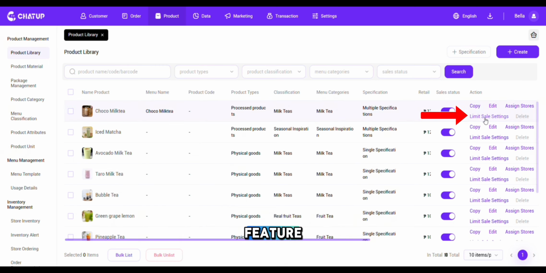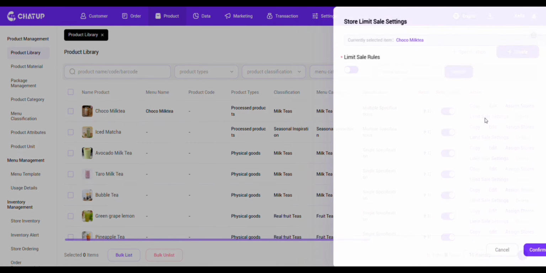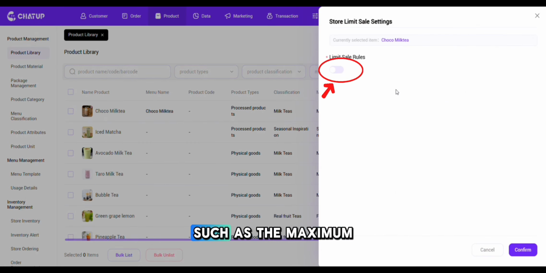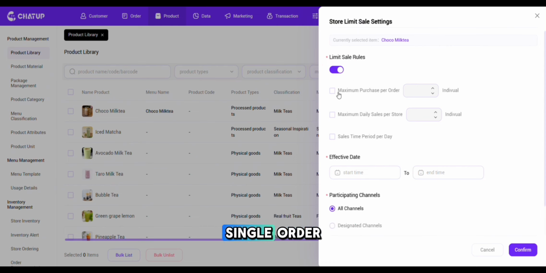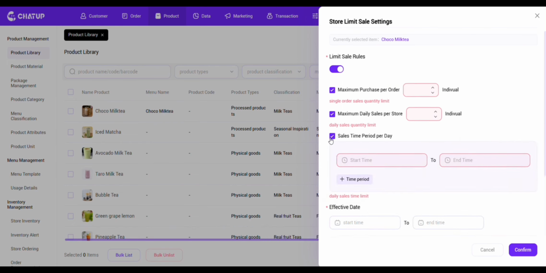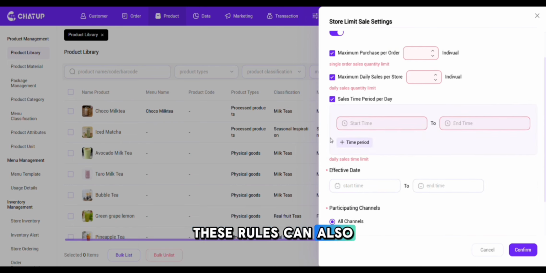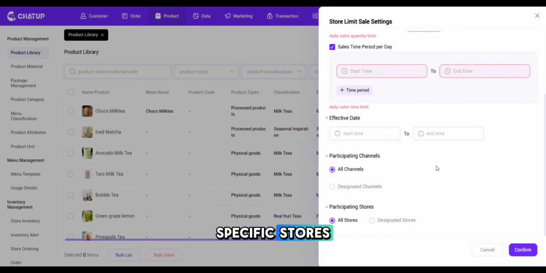And here's an important feature: sales restrictions. You can set rules such as the maximum quantity allowed in a single order, the maximum number a store can sell in a day, or even limit sales to certain time periods. These rules can also be applied only to specific stores or specific channels, giving you full control over how and where a product is sold.